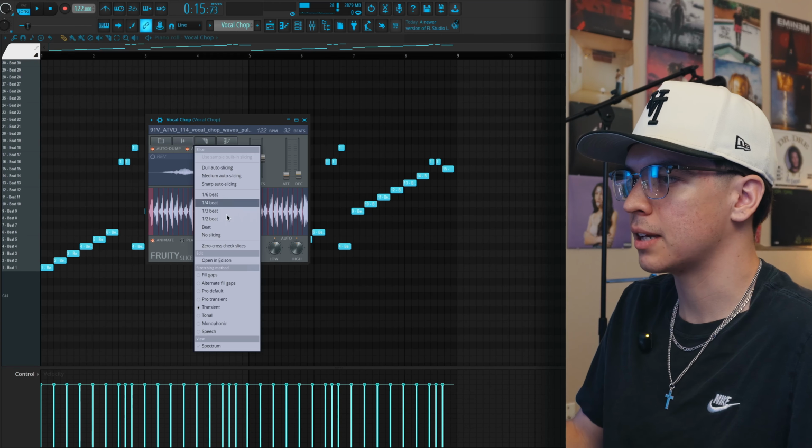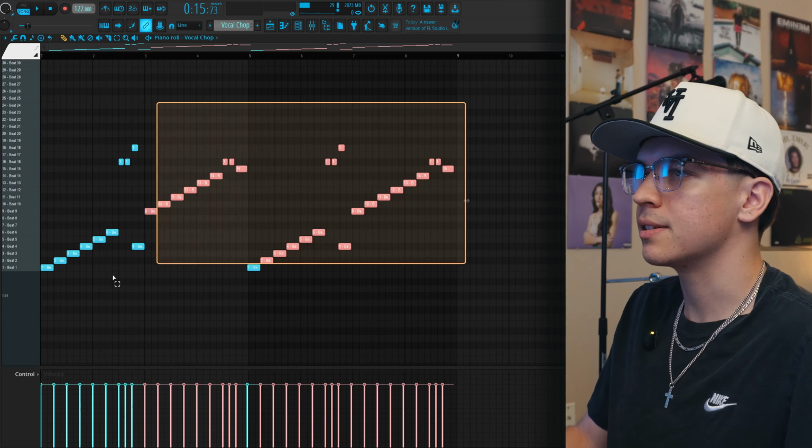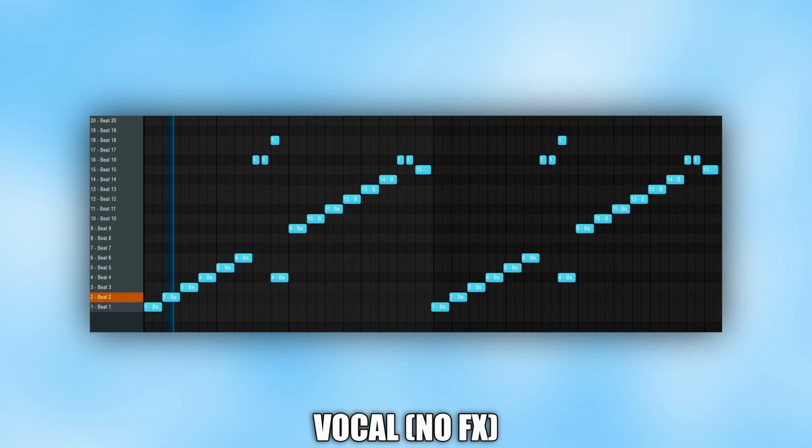Next, I added this vocal chop from Splice. I threw it in a Fruity Slicer channel right here. I sliced it up by beat, which just means every quarter note there's a new chop. And this is the pattern that I came up with.